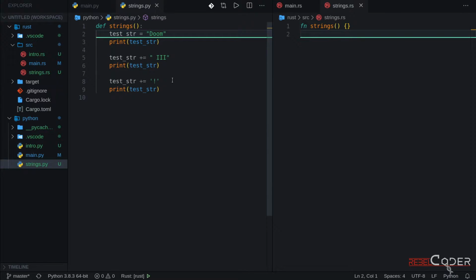Okay, so here is our very basic string in Python. Hey to all Doom, Duke Nukem fans here. So string Doom, we're going to print that string. We're going to plus equals, just append some stuff to it, which is number 3, and let's append an exclamation mark as well.